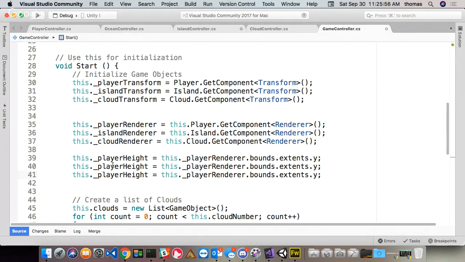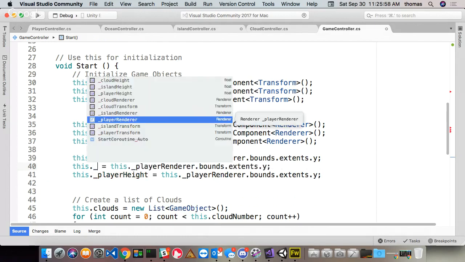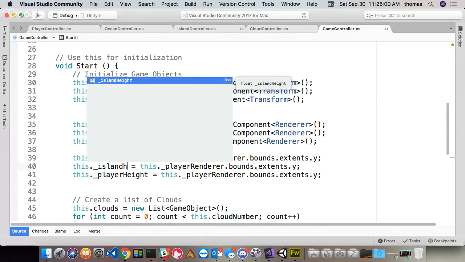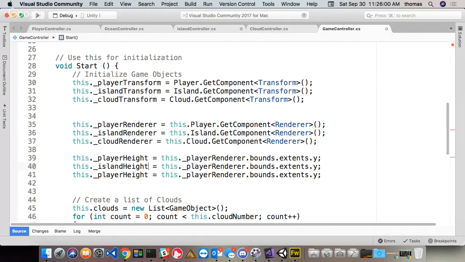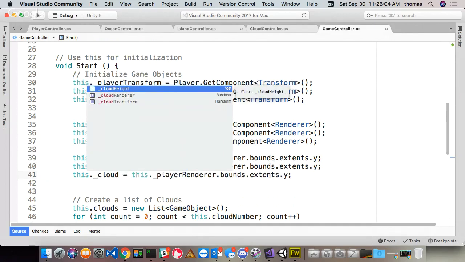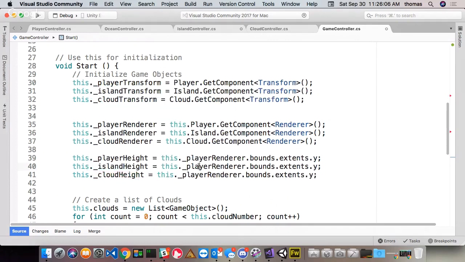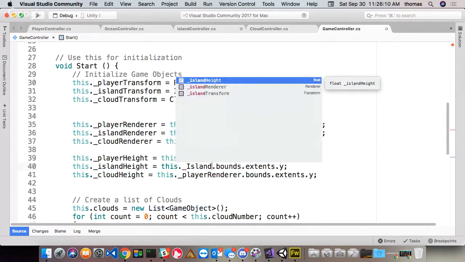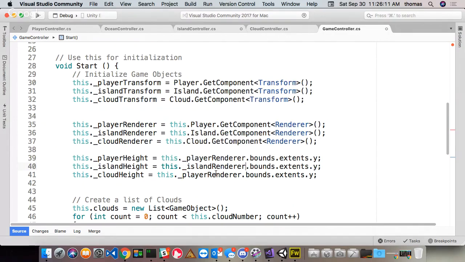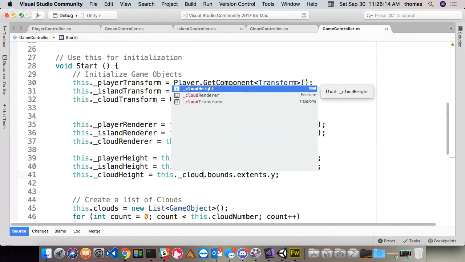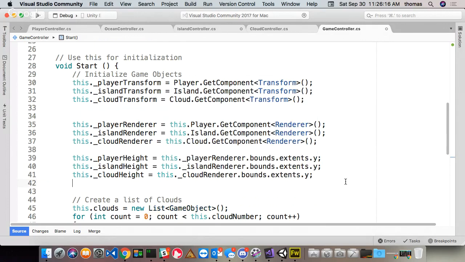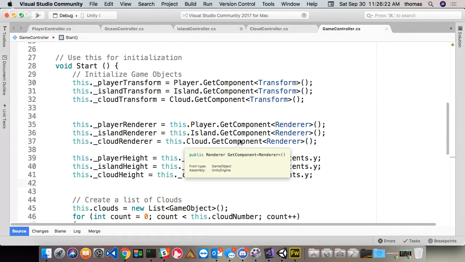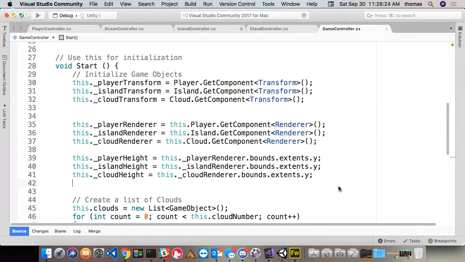So here, I'm going to do the island height. And here, I want to do the cloud height. It's good repetition, too, for you guys. For this, I'm going to use the island renderer. And this one is going to be the cloud renderer. Now that I have all these in place, this is just placeholder. This is just making my life easier. That's what all this stuff is.